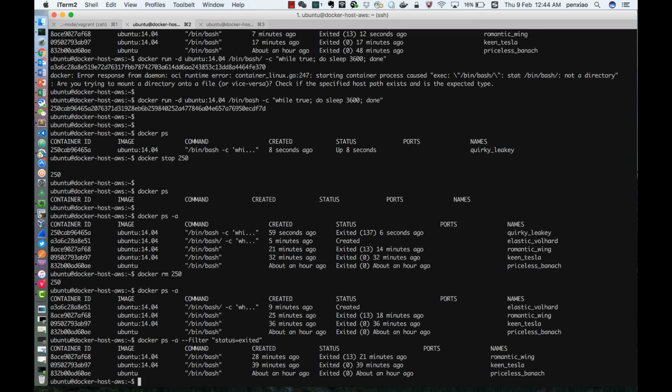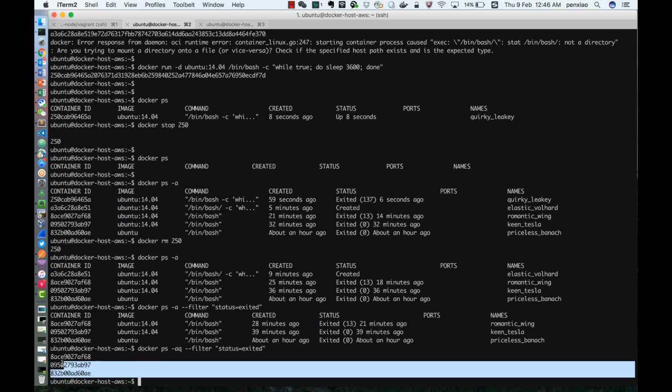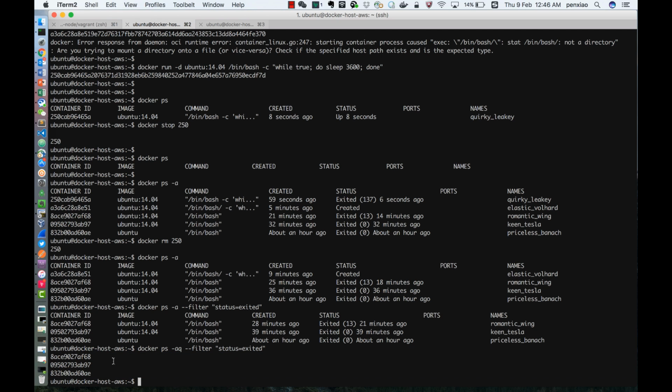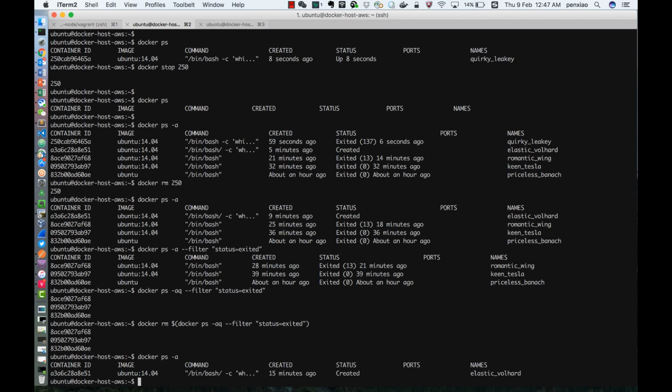Okay, and another issue is, what if we just want the container ID? We can add another option, -q. Now we only get the container IDs whose status is exited. And now if we want to delete all these three containers with one command, we can use this command, docker rm. Yes, let's check this. It works.